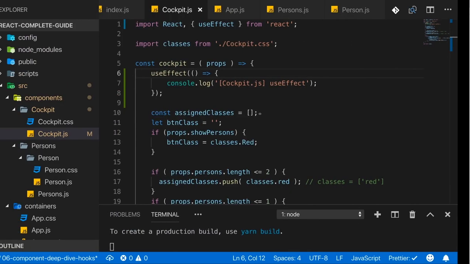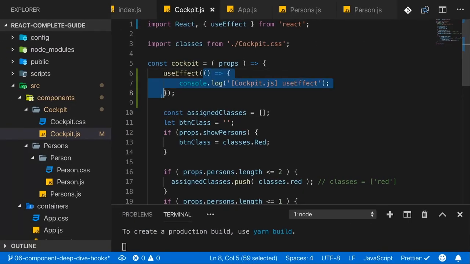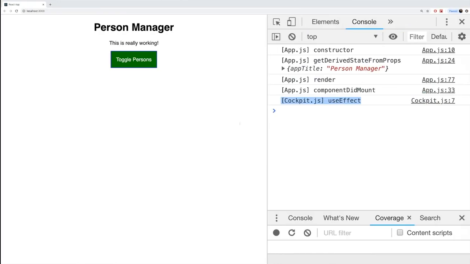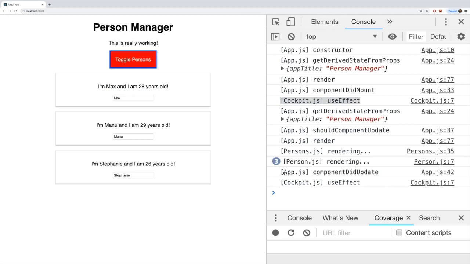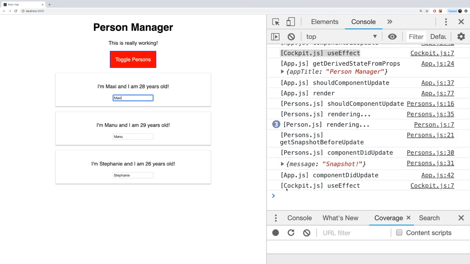So this function I passed to useEffect, and that's important. You pass in a function here, which doesn't take any arguments, but it has to be a function. You pass a function to useEffect, and this will execute for every render cycle of the cockpit. If I now click here, we see it again, because we changed something here, and that re-rendered that cockpit. If I now type something here, we see useEffect again.